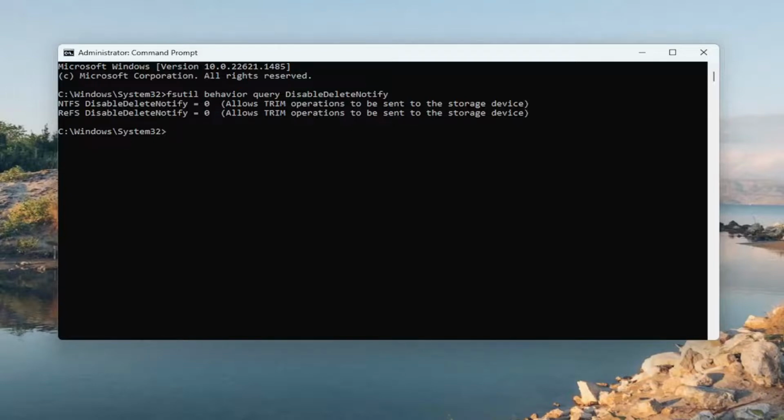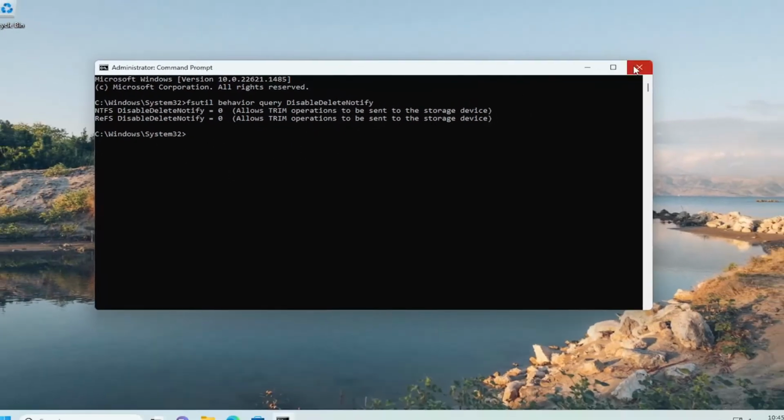So that was pretty much the scope of this tutorial. Turning it on and off, that's a different topic, but I just wanted to make a quick tutorial of how to determine if trim is enabled on your SSD running the Windows operating system. So pretty straightforward process, guys.